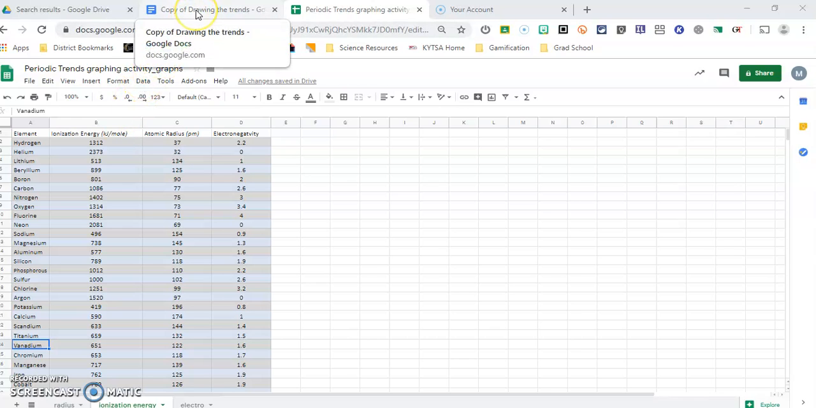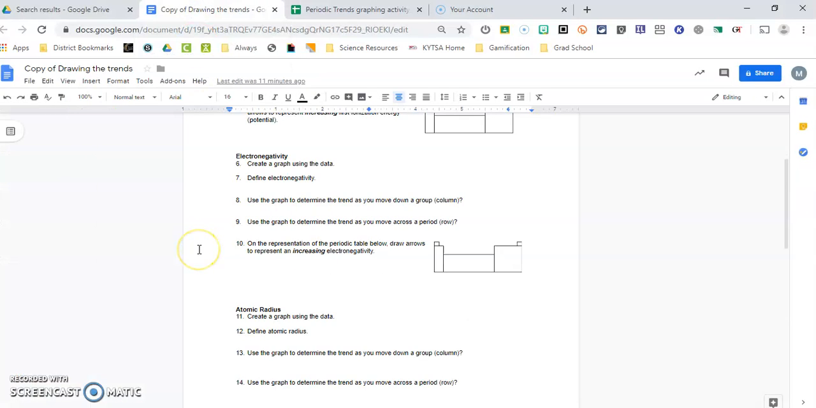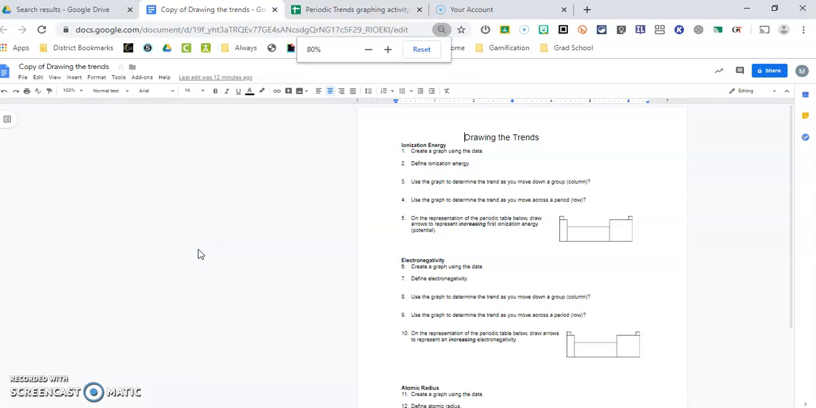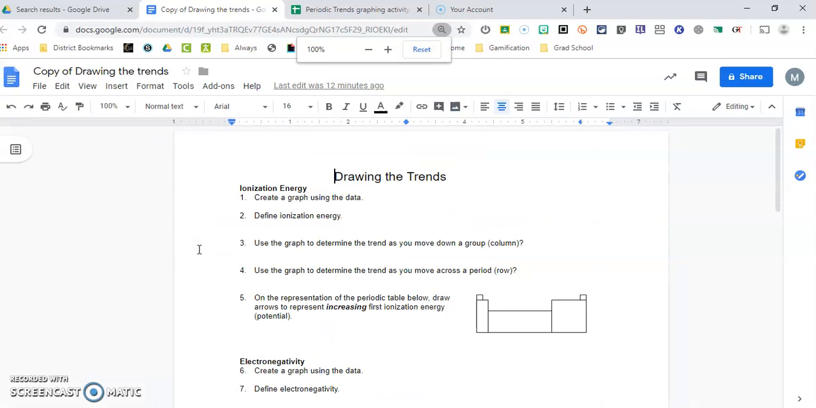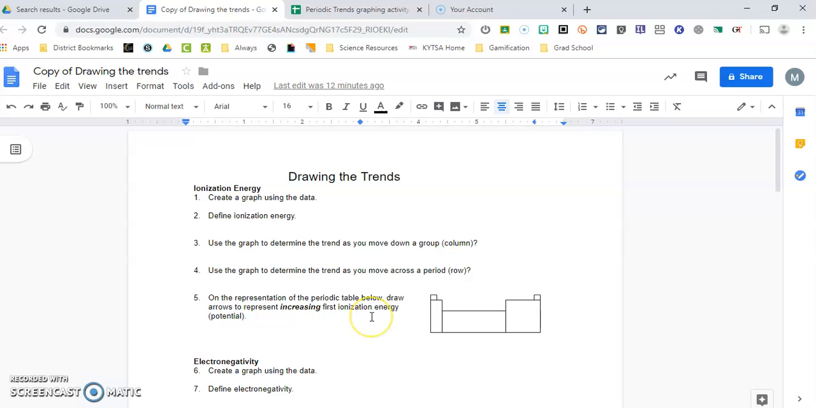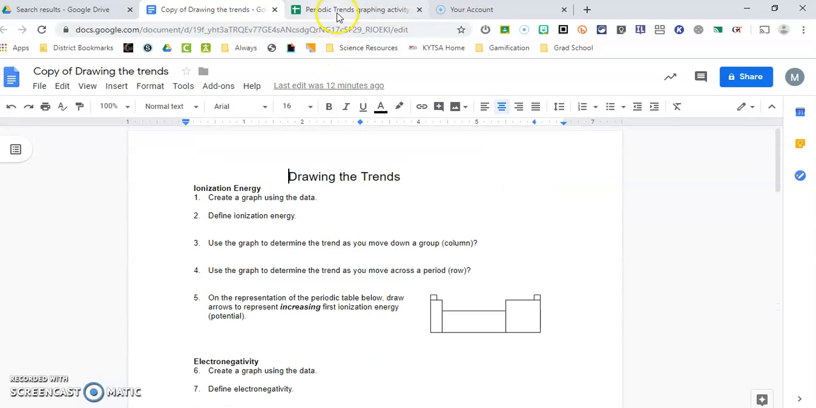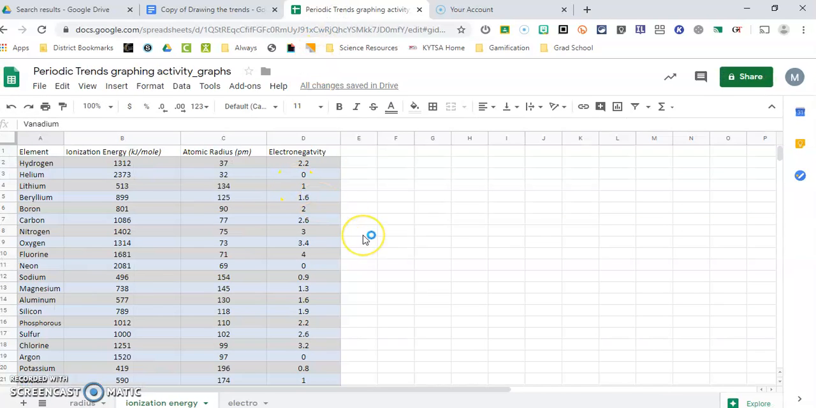The second document that you guys are going to need to have open is this Drawing the Trends document. And you'll use this second, after you have created your graphs. So we'll come back to this here in just a little bit. So on this sheet, what we are going to do is graph. We are trying to see how each of these properties change as we go down the periodic table.